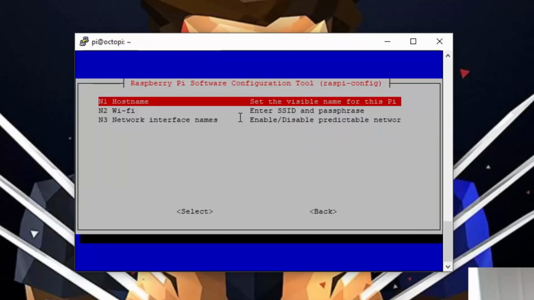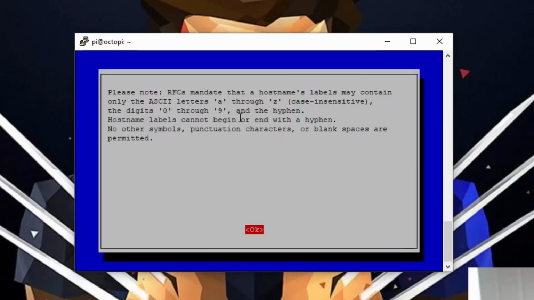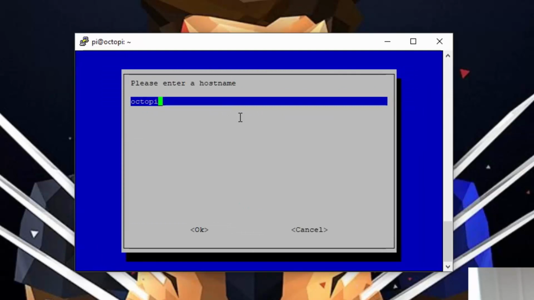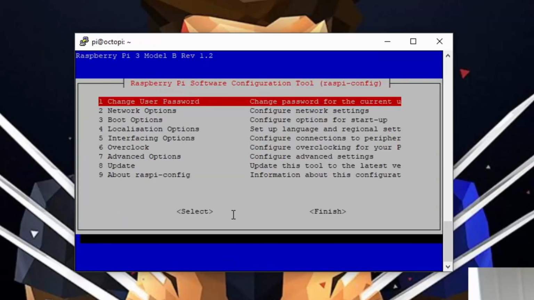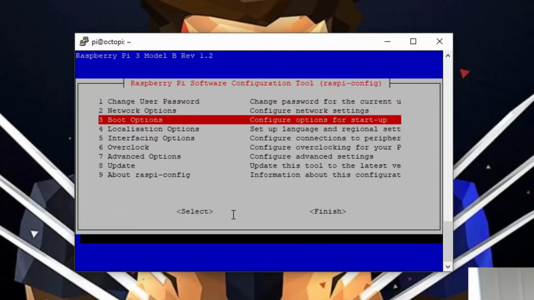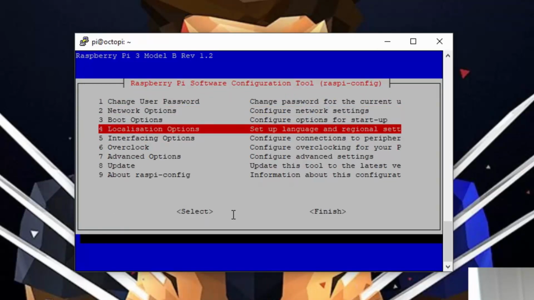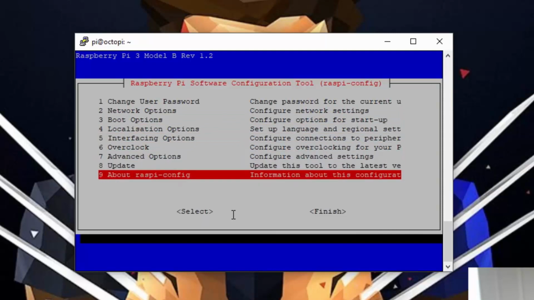Under network options, we want to give it a host name, and this will be used later on if we want to get into the Raspberry Pi a bit quicker. So give it a name, it can be anything. I'm going to call it Ender 3 OctoPi because it is my Ender 3 printer and it's OctoPi, so why not? Okay, and I think we are about there. So yeah, I'm happy with that.